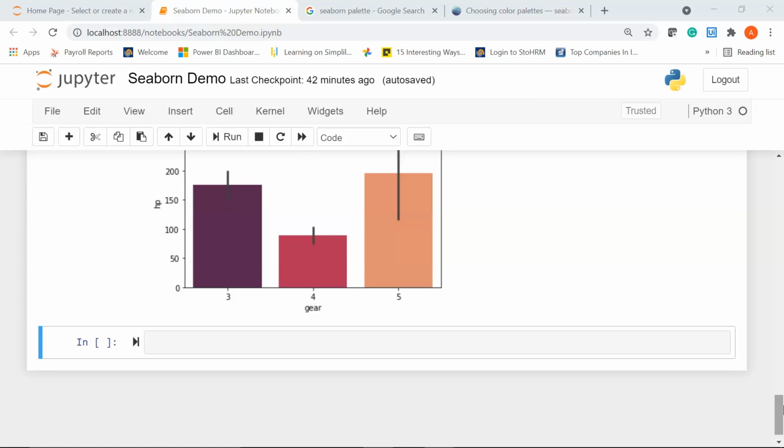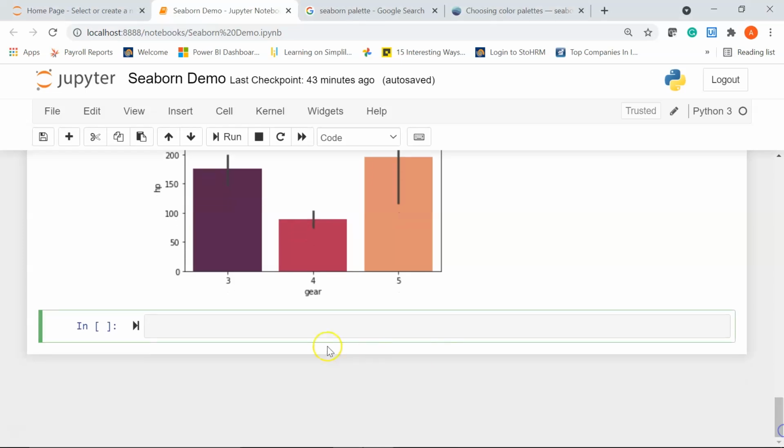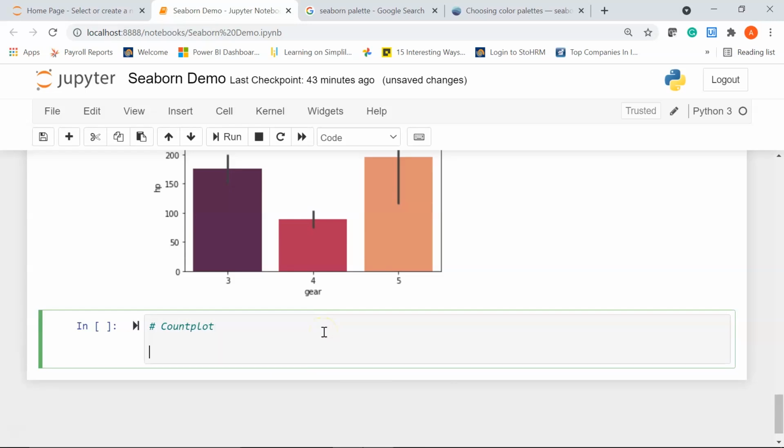So the count plot function in the Python Seaborn library returns the count of total values for each category using bars. We will create a count plot that returns the total number of vehicles for each category of cylinders. I'll just give a comment here as count plot. Alright, so I'll start. I'll use the count plot function, and I'll define my x-axis as cylinders. My y-axis won't have any label or any column because the y-axis will only show the count.